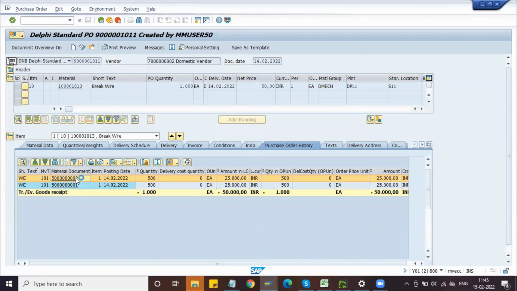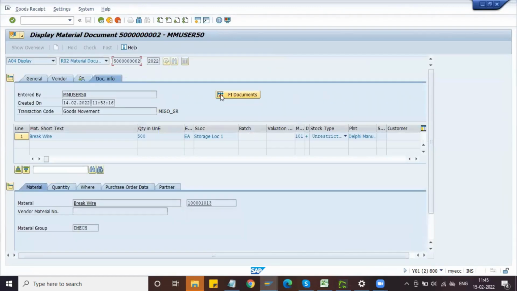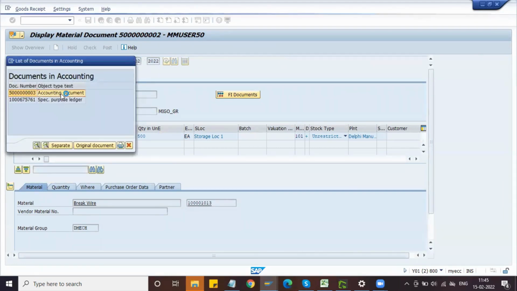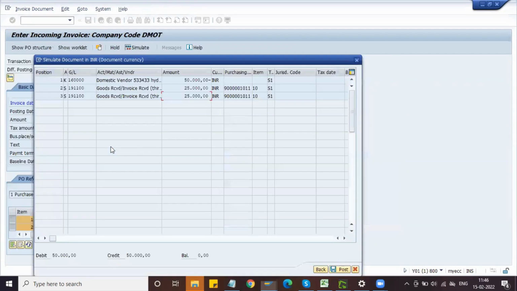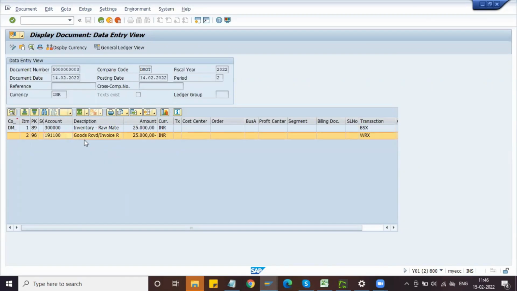When you click on this material document, you can see the accounting document generated. The accounting document. Last time we discussed about it. One is inventory account will be debited, which is nothing but goods received into our inventory. And the next account is hit with 25,000 rupees. It is the GRIR account, in which we need to pay to the vendor, right? So GRIR account. And what is the account it hit? 191100. See?